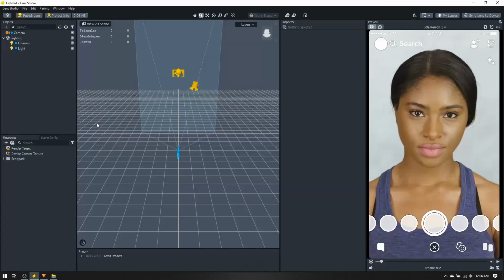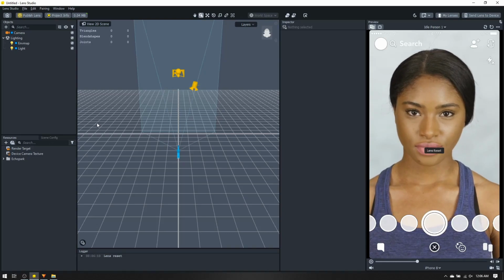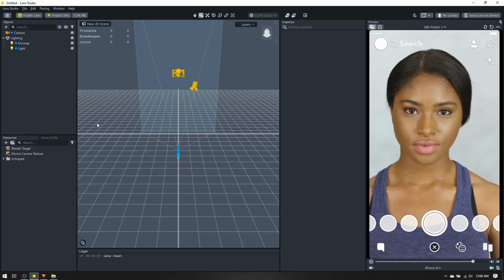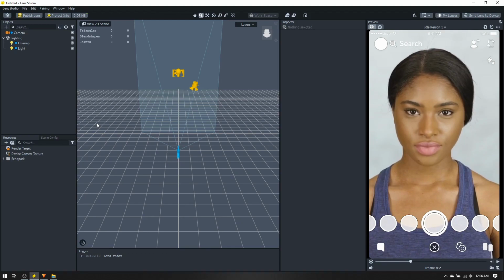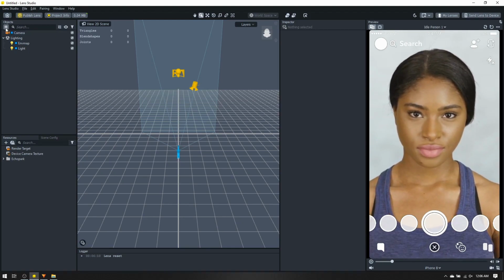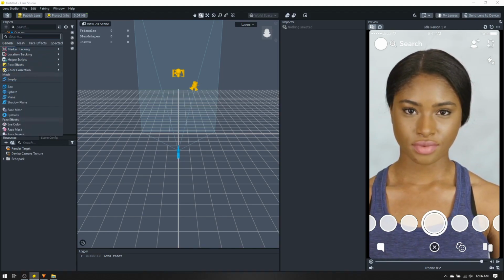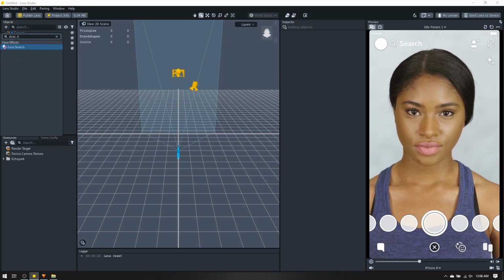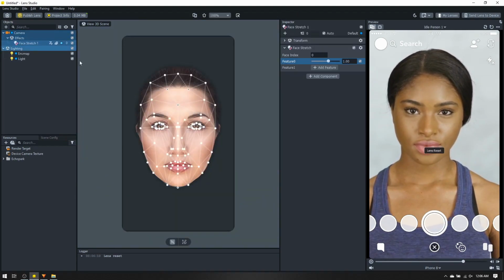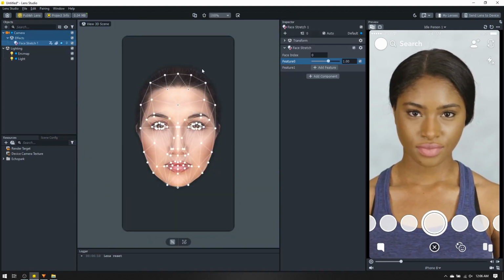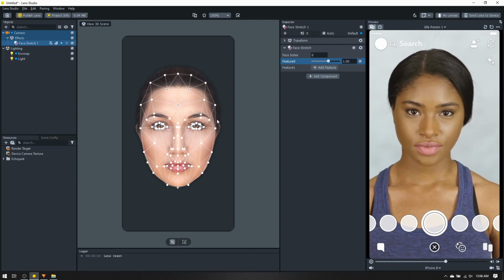So for our first lens, we're going to be making a face stretch lens. It's pretty easy to get up and running with those. So all we need to do is over here in the Objects panel, click the plus button, and we can either scroll down to find it or just search for stretch. Hit enter, and now we have a face here with a bunch of different control points.